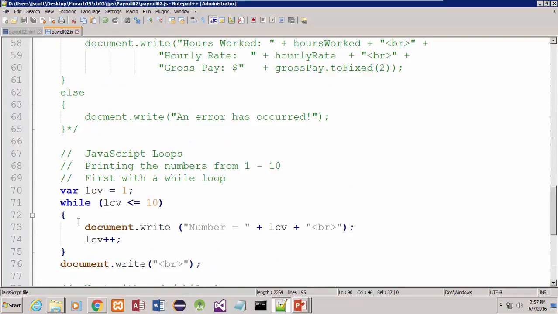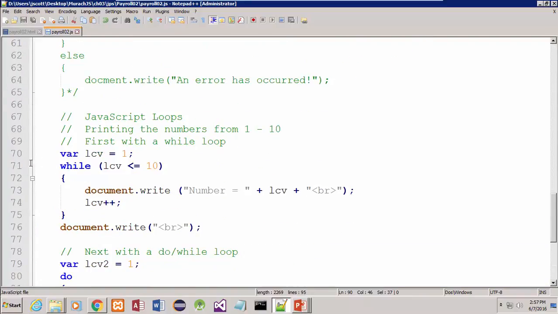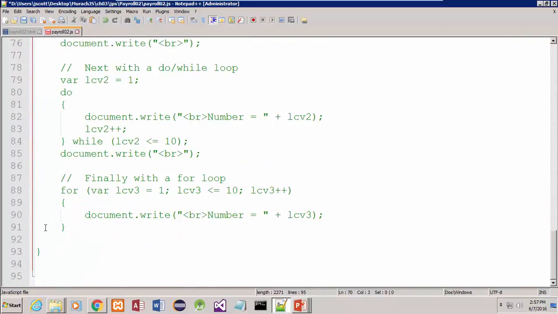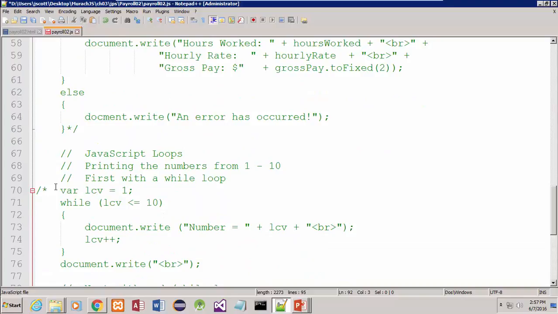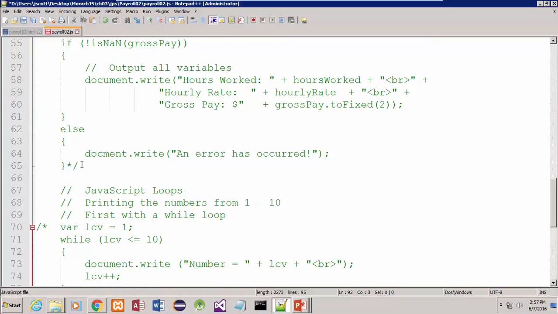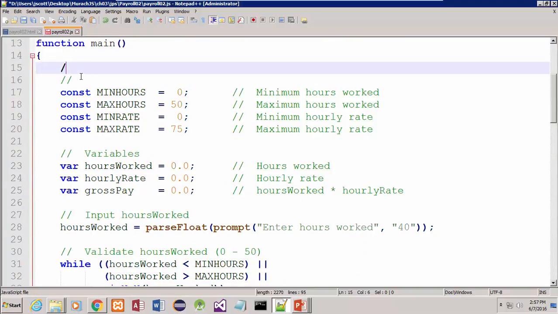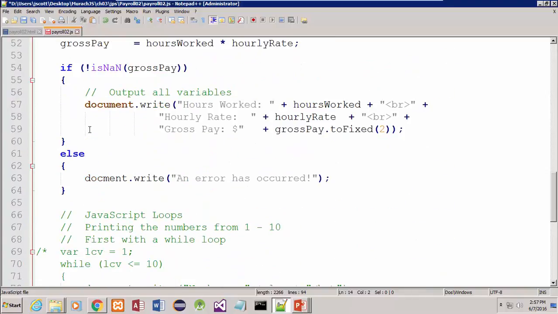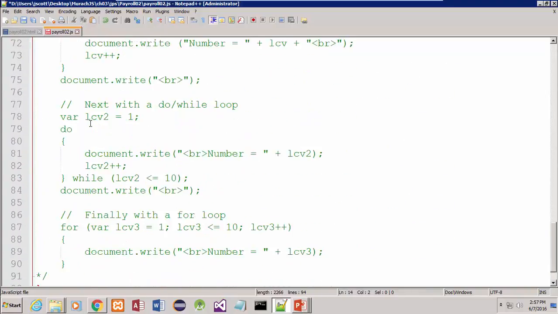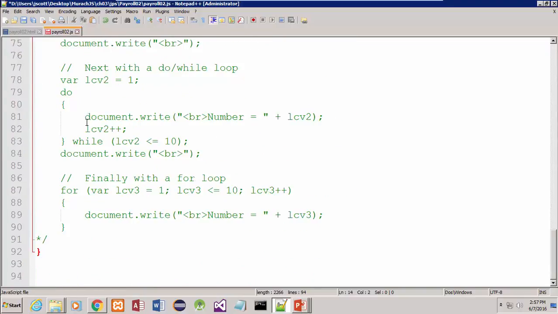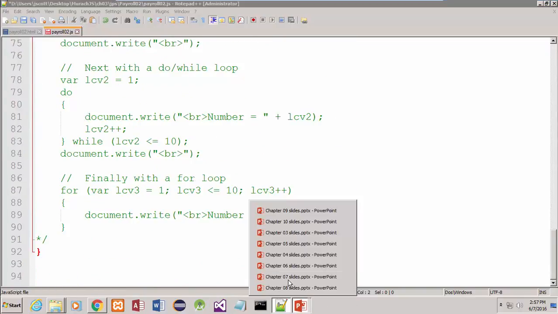All right? So I'm going to take this stuff that I just did here, and I'm going to comment that out. But you'll have it here then to take a look at. And I'm going to uncomment the stuff I did for our payroll program. So I'm going to get rid of that and this. Okay, so our payroll program is back, and this little interlude that we took to look at the different kinds of loops is now commented out.